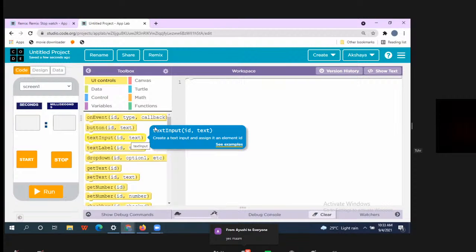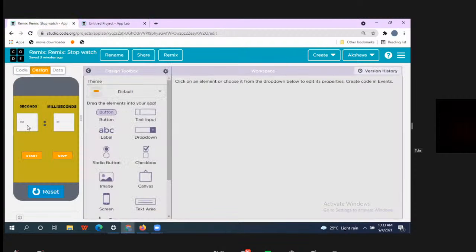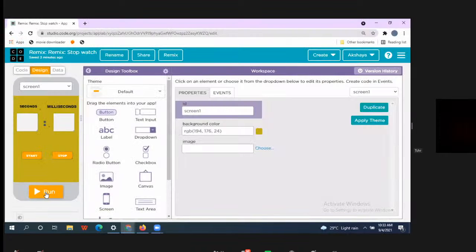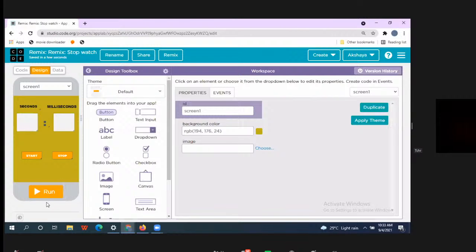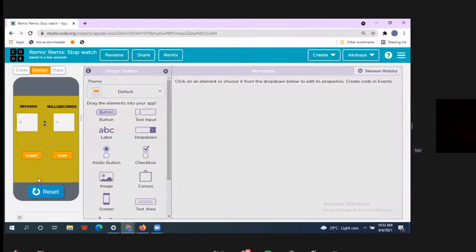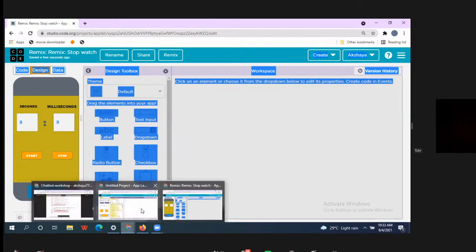So first, I'm going to take the beginning of the activity. When I click on the run at the beginning of the activity, what is happening, children? It is just 0, 0, right? And then when I click on the start button, the counting starts. So at first, it is 0, 0. We want to keep it as 0, 0 itself.